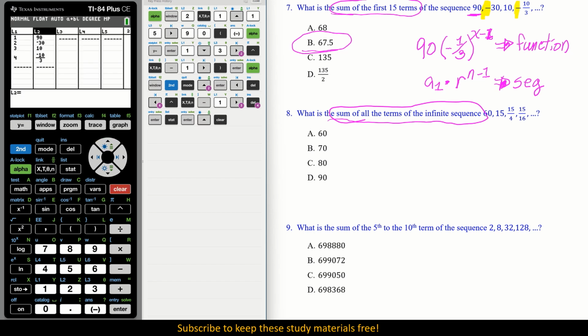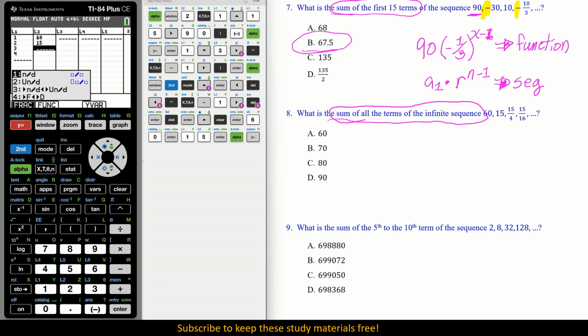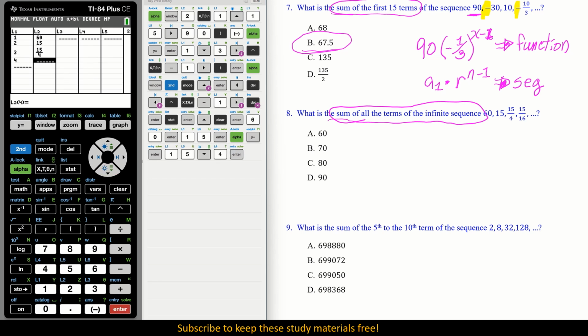Okay, let's go up, clear everything out, clear, enter. We're good. Now, we have 60, enter, 15. So it looks like we're cutting in half. Oh, no, a fourth. They're cutting a fourth. It doesn't matter what the ratio is, to be honest. Okay, so alpha y equals, push enter. And let's say 15, go down to 4 and enter.